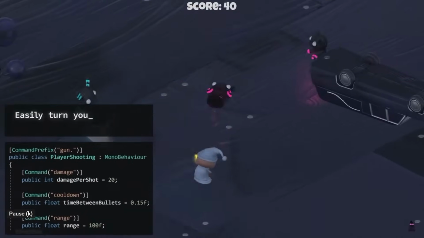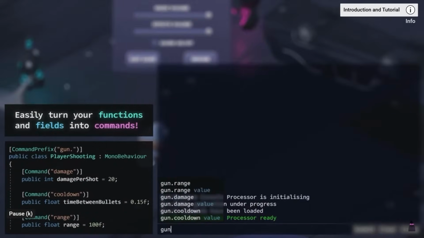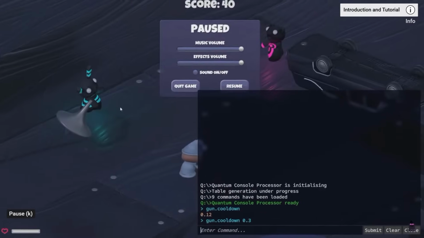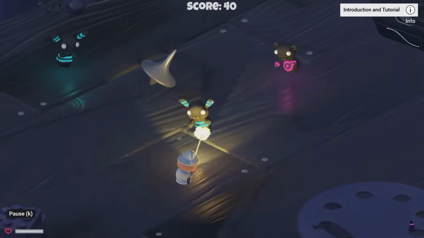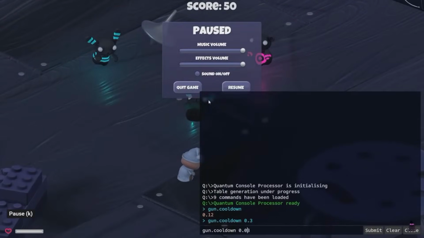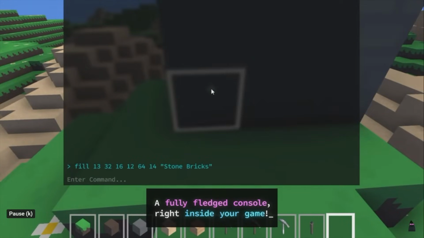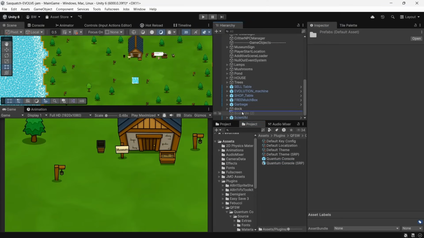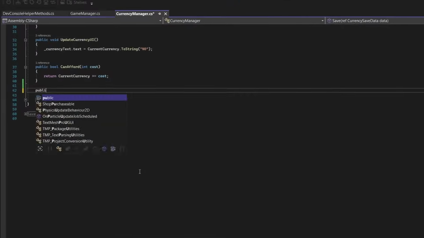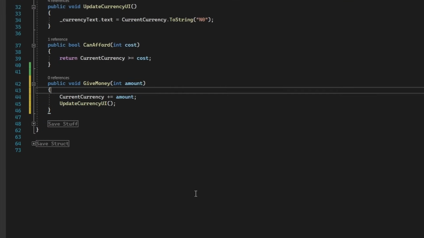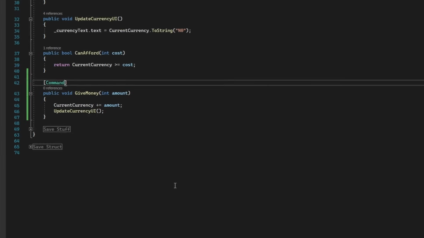The further into developing your game you get, the more useful you're going to find Quantum Console. This is a QA tool that's going to massively help you with debugging and testing things. And it's also an easy way to give players cheat codes if you decide to keep it in your final build. So you're just going to drag the prefab into your scene. And then if you want a custom command, you're just going to create your method and then add the command attribute to it. That's the basics of it.